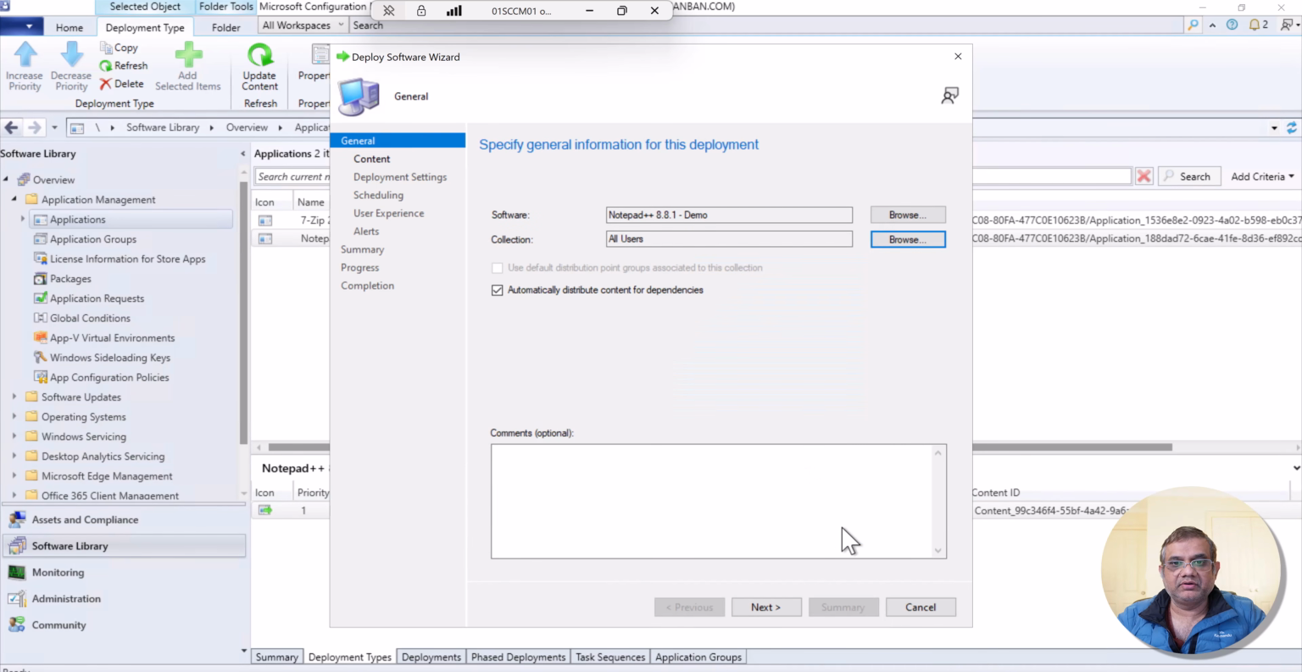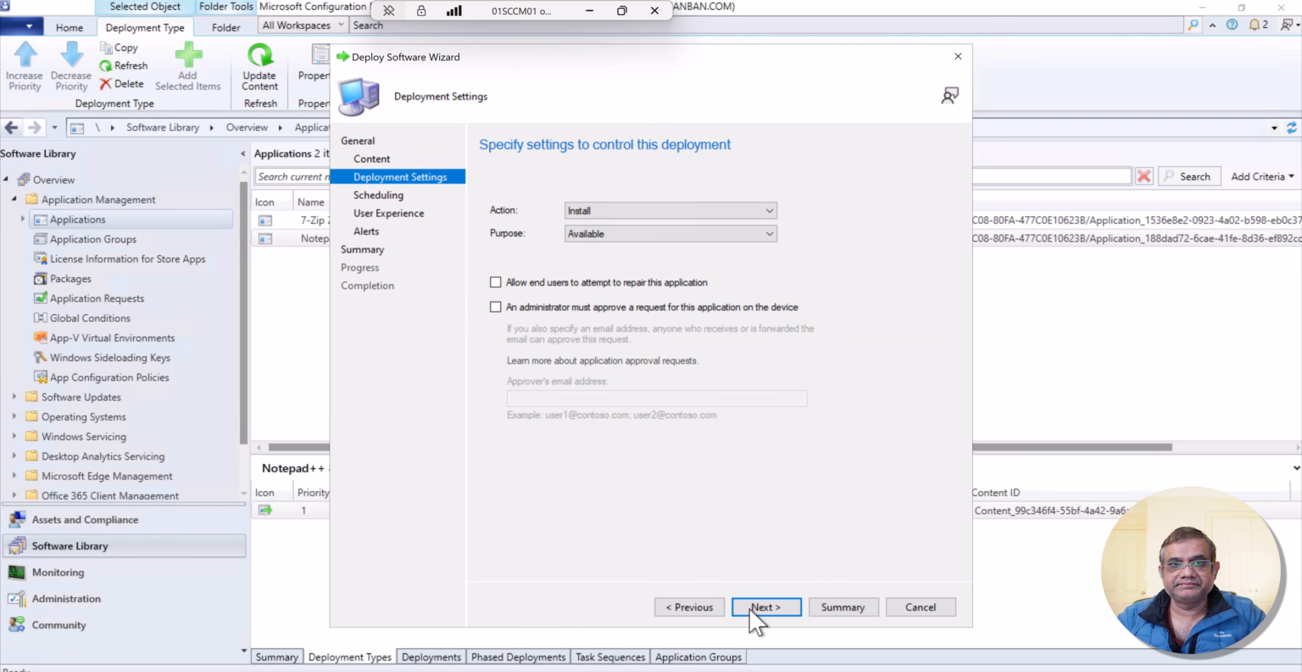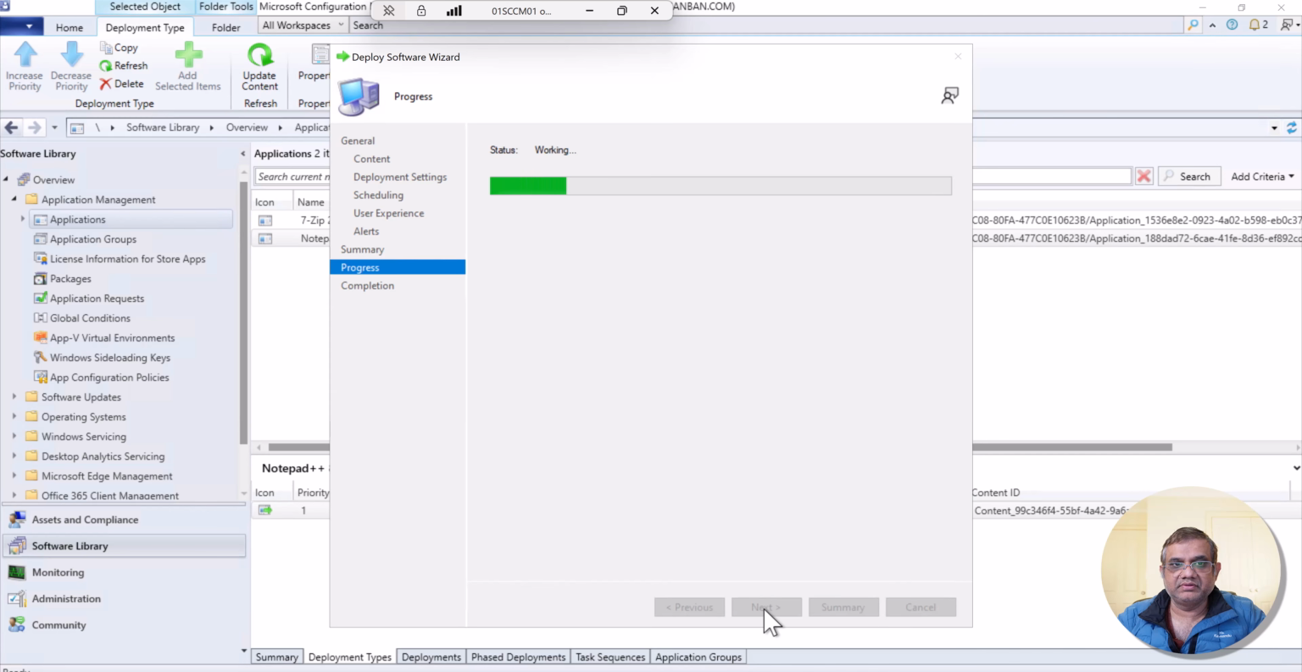I'm selecting all users. Next, next. I'm making it available only, not required. I have to install it. I am not uninstalling it. Next, just making some minor changes over here and done.